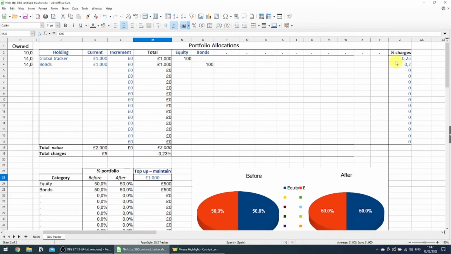The other thing I've added is a little percent charges thing, which I already filled in before. So 0.25%, 0.2% for my two. And then you can see that it calculates a weighted average of those to show the total. Hopefully everything here is clear. If anything isn't, feel free to drop a comment and I'll try and help out.